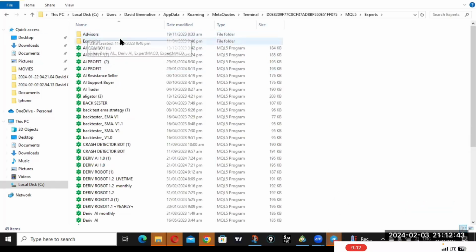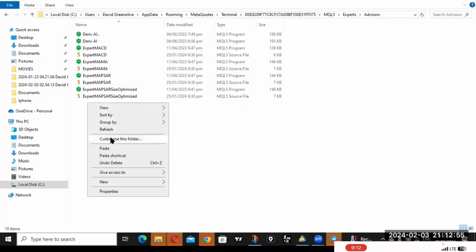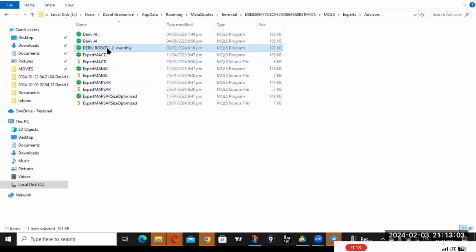Then I'm going to click on Advisors. You can see Advisors here. So I click on Advisors. All right, so this is the place. As soon as I click on Advisors and it opens, I'm going to right click within this place. You can see right click, and I'm going to click on paste. I just want to paste it here. This is it. I've clicked on paste. You can see it has appeared here. I've pasted it, Deriv Robot 1.2, right? So that is it.